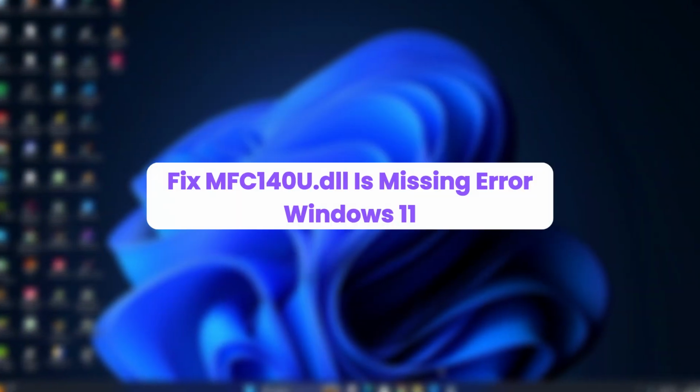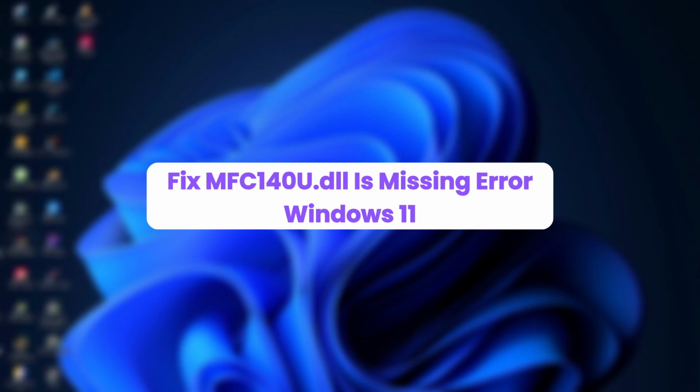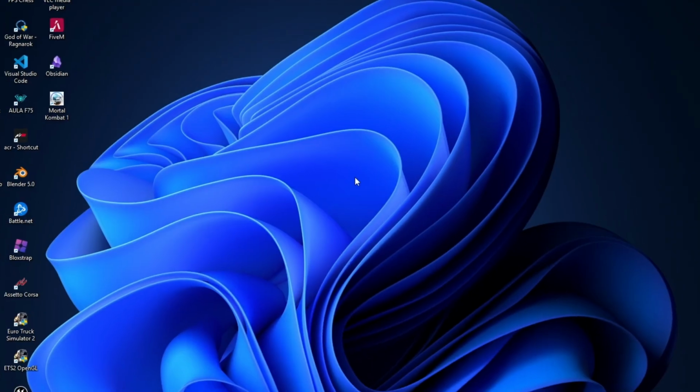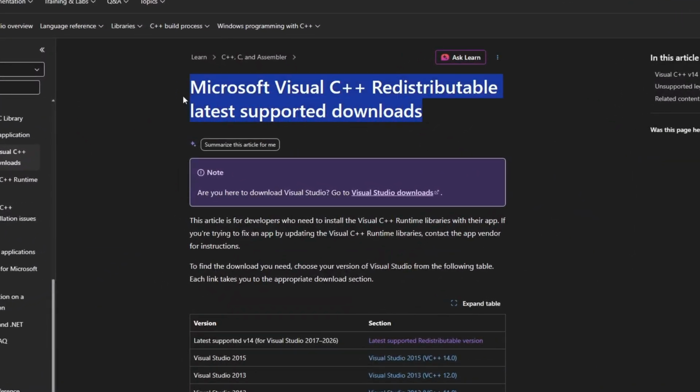Hello everyone. In this video, I will show you how to fix the MFC140U.dll missing error on Windows 11. First, open your browser and go to the official Microsoft page called Latest Supported Visual C++ Redistributable Downloads.